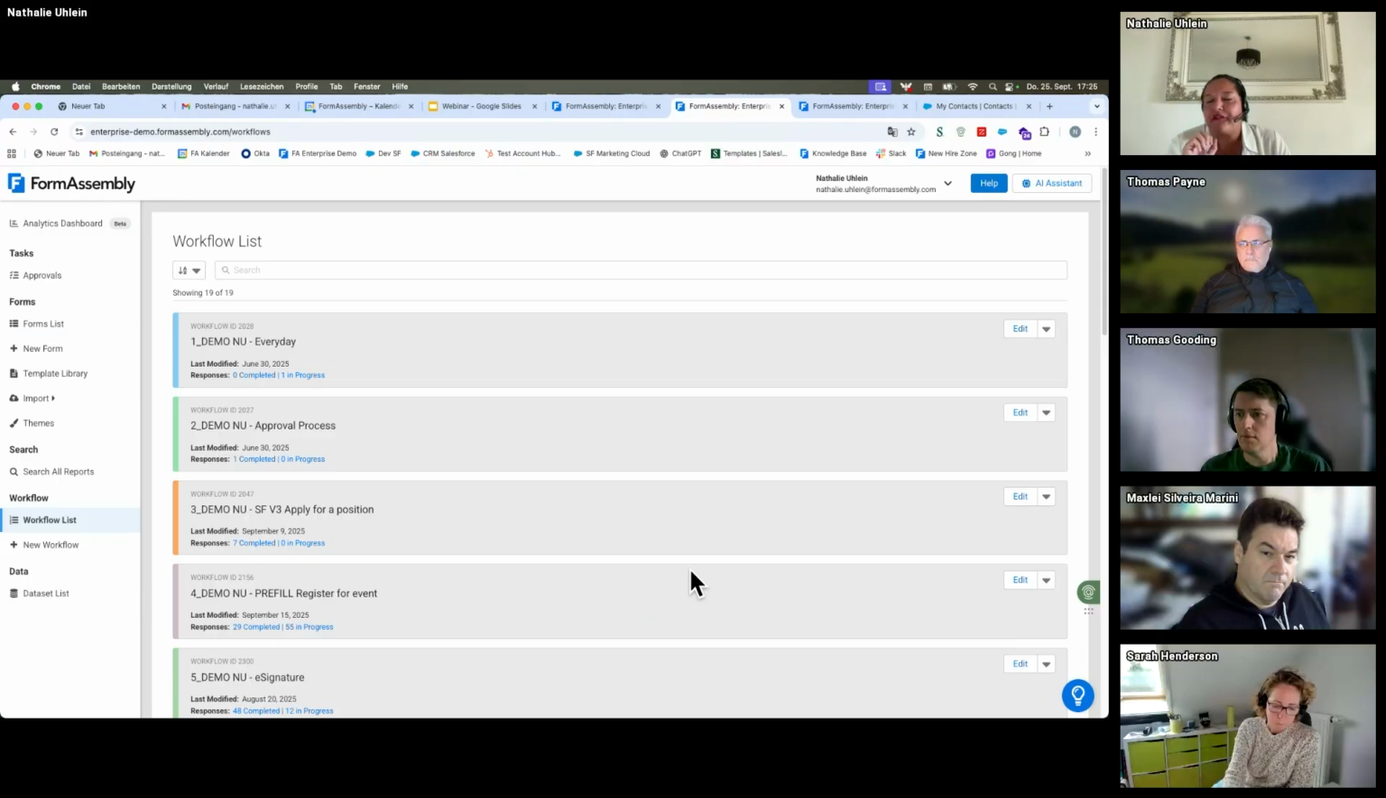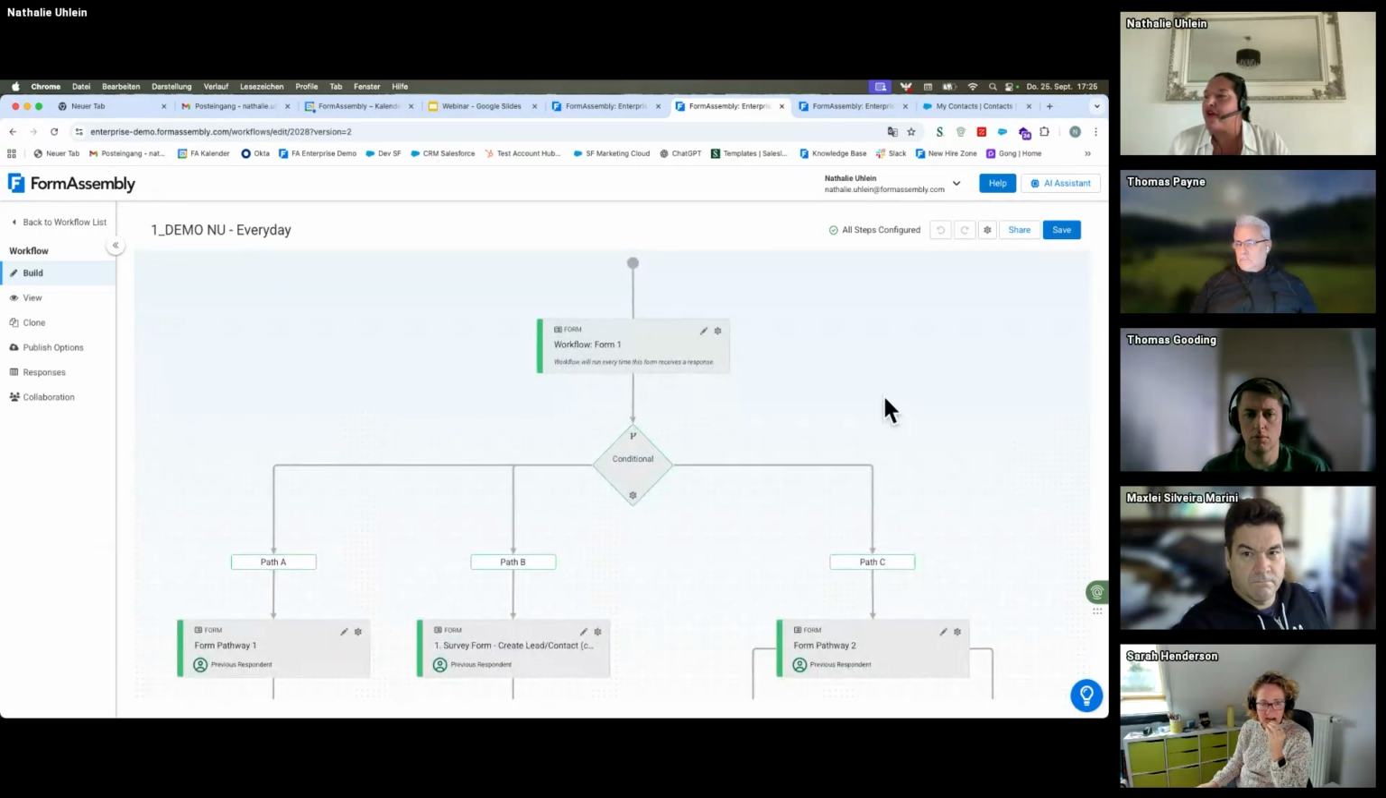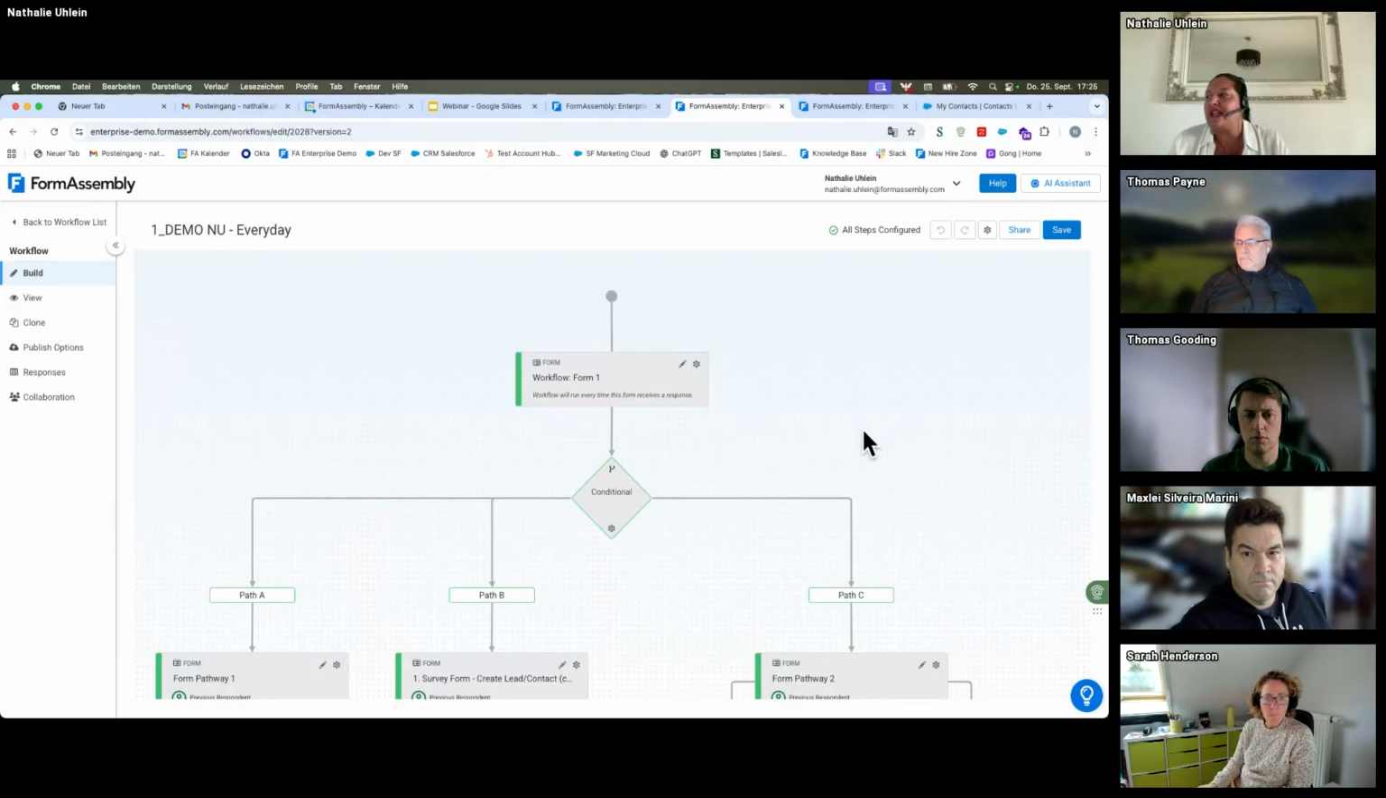If you have complex data collection processes that require, for example, manual approvals or multiple form steps, FormAssembly workflow is exactly what you need to use. Let me just give you an example. Supposing you have a form that, when submitted, will face different paths because it's a conditional history that will take place.